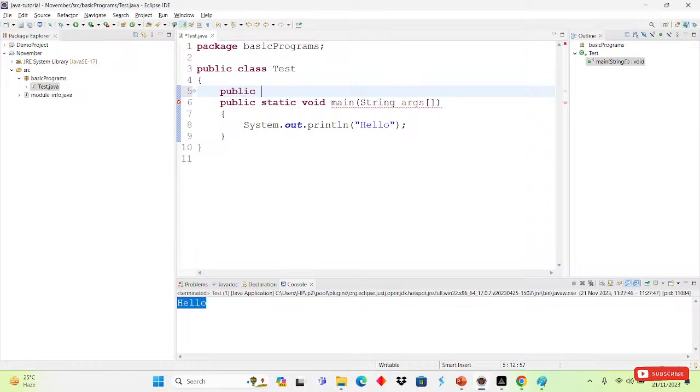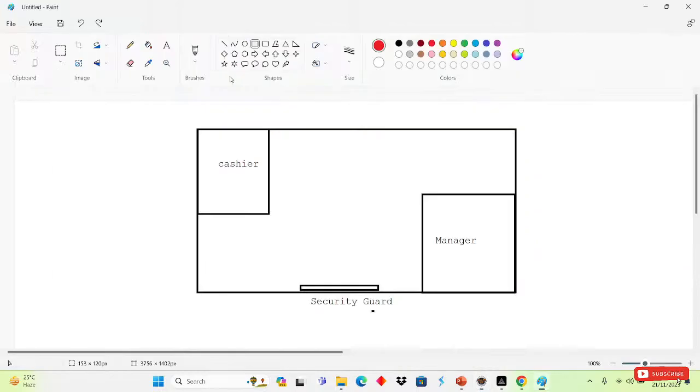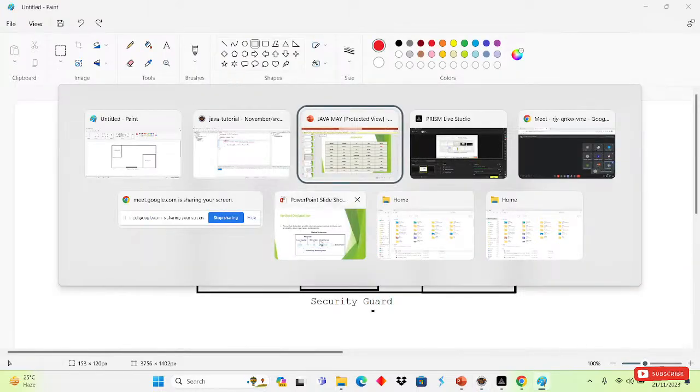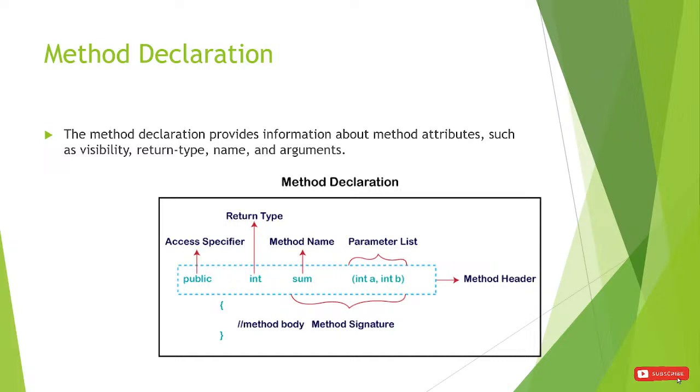I will tell you after that what is the use of public, when we use private, and when we use protected. But for now, just remember that public, private, protected, and default are the four access modifiers. So first I am writing public here. Public is the access modifier. Another one is the return type that we have to write.